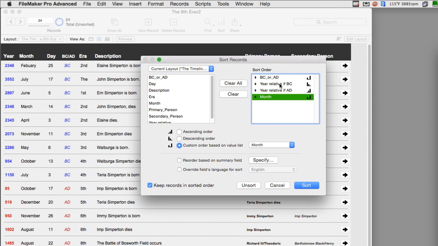Now, the important item to note up front is that we're sorting BC or AD, and this is the custom sort value right here. Instead of selecting a field and then saying it's going to be ascending or descending, we actually select custom order based upon the value list. Then it gives you a list of all the value lists.